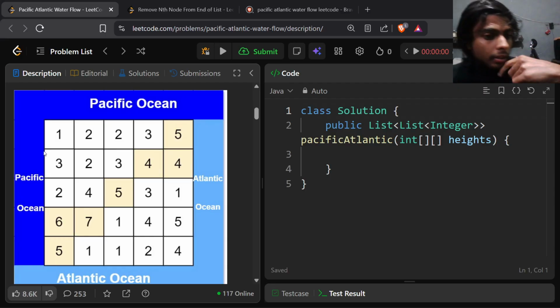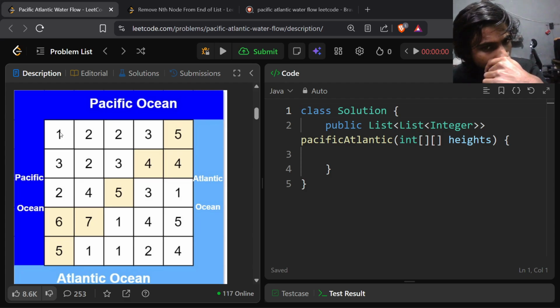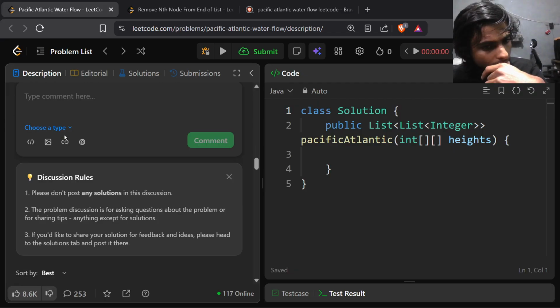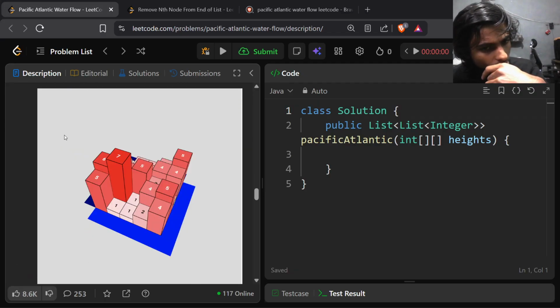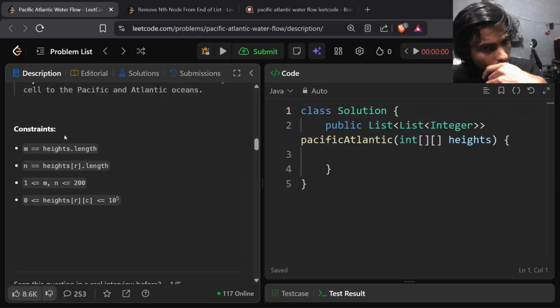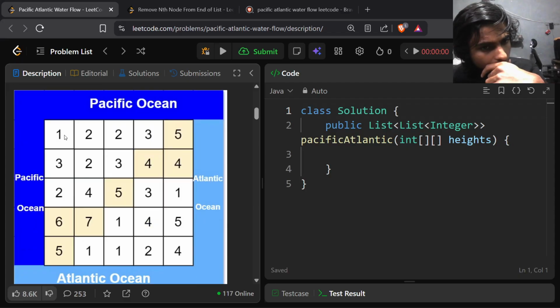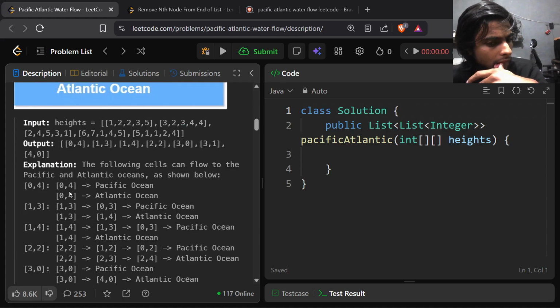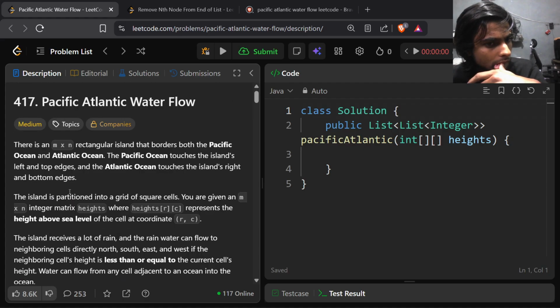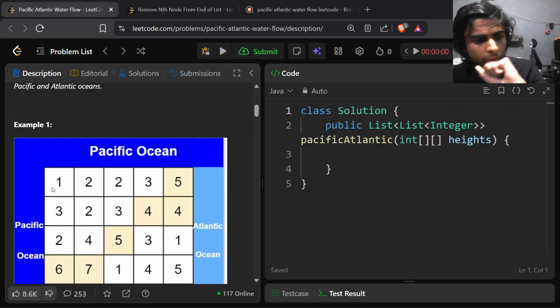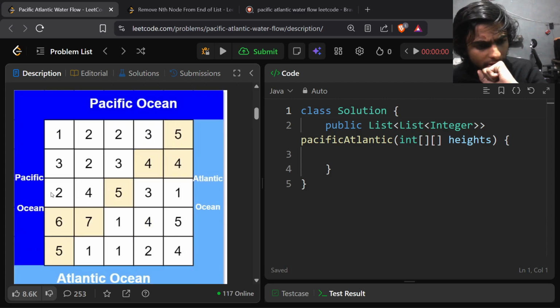Okay, let's say we start from here. The height is 1. No, we can't start from here. There is only Pacific Ocean here. So what, like we start from the edges? Or like corners?